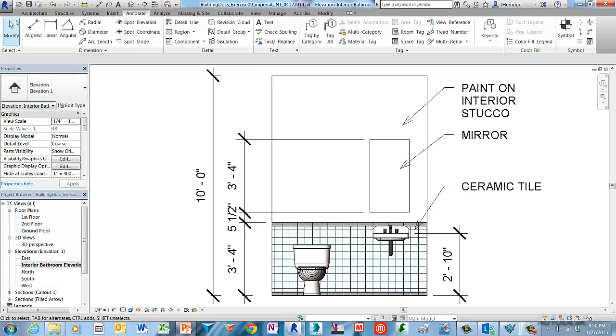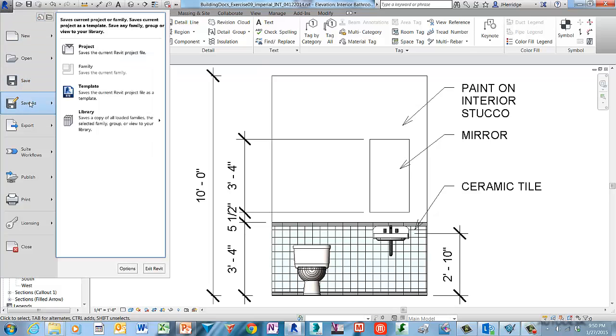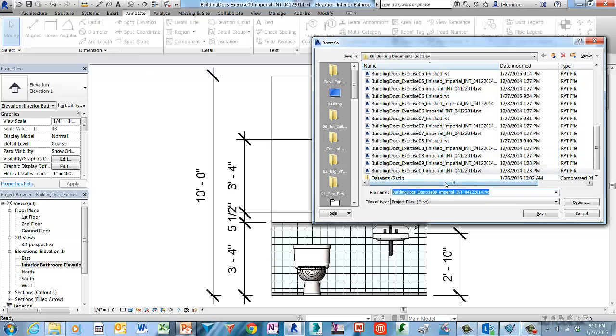Let's go ahead and save the file as, and let's give it the name Building Documents Exercise 9 Finished. Go ahead and click Save after you give it a name. This concludes this exercise. Let's take a look at next steps.